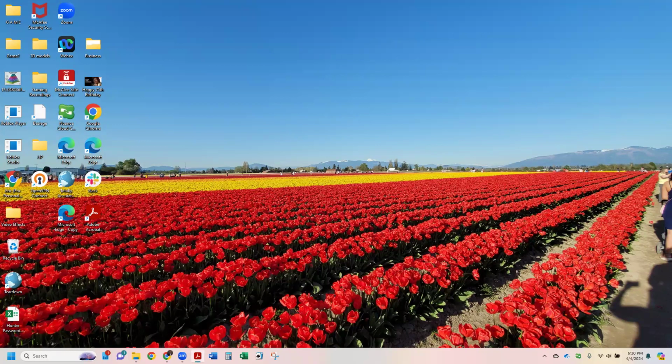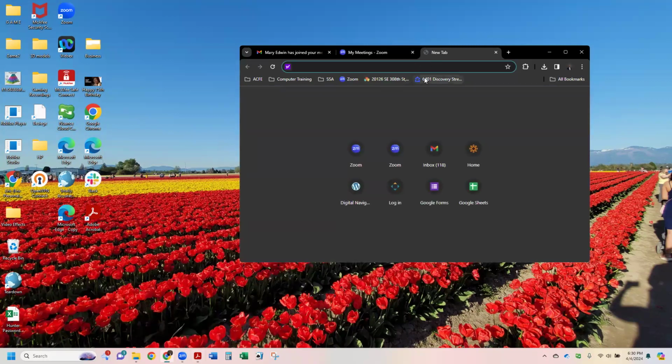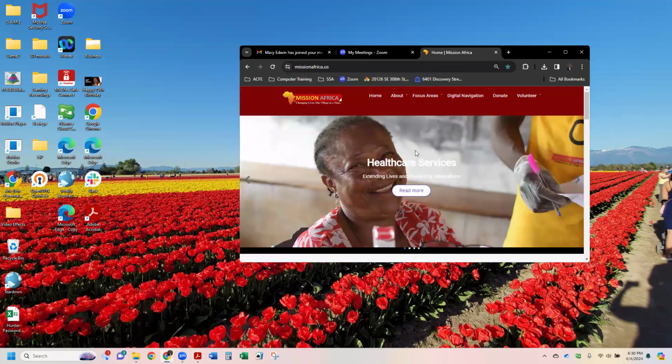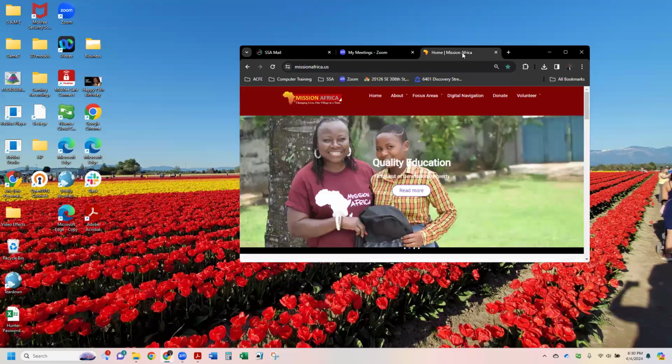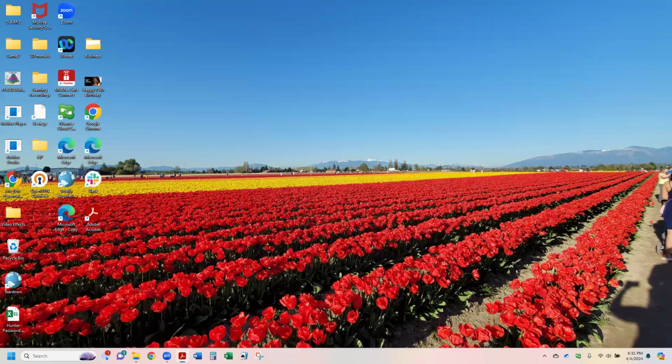And I think that is essentially it. Okay. To close a window, which I think most of you guys probably know how to do. Let's say we are here on the Mission Africa website and we want to close a tab. So each one of these tabs is holding a different website. If you want to just close a tab, you can just click the X here. Now, if we want to close the entire window, this big X will close all three of these at the same time. So if I hit that, everything goes away. So that's the difference between closing a tab and closing out a window.